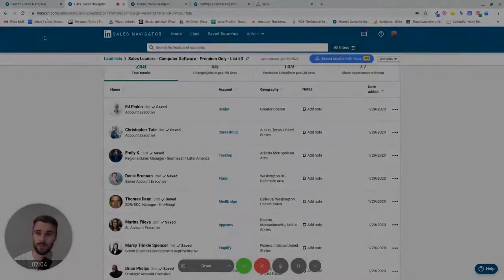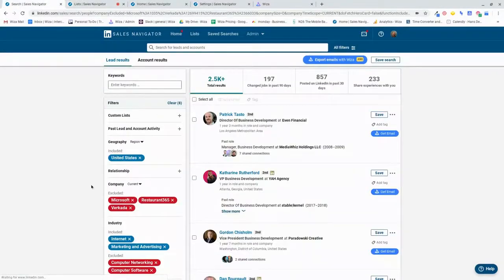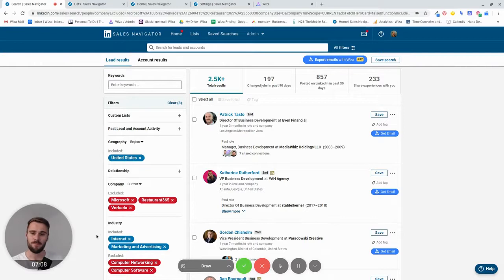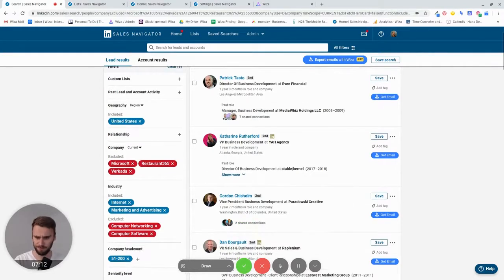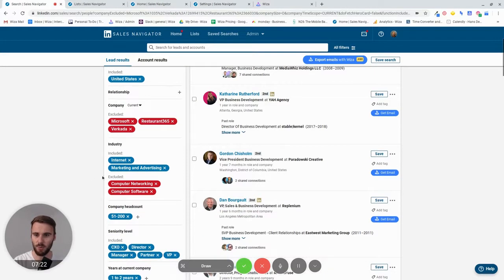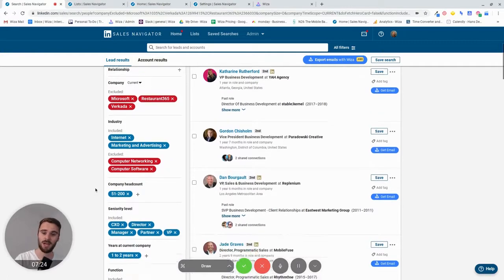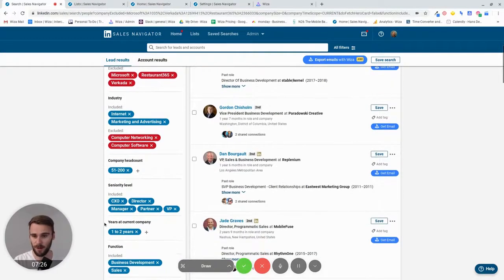For the essential tips, exclusions are really important. So as you can see here, there are blue and there are red filters or pills, or however you would like to call them. The red ones have been excluded and the blue ones have been included. I already touched on it a little bit earlier.